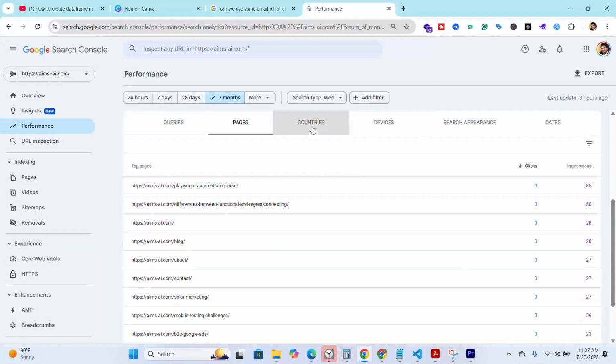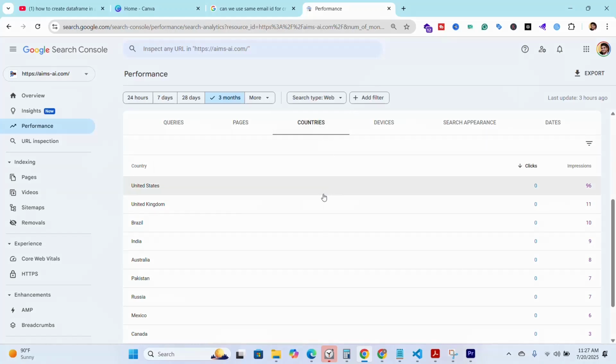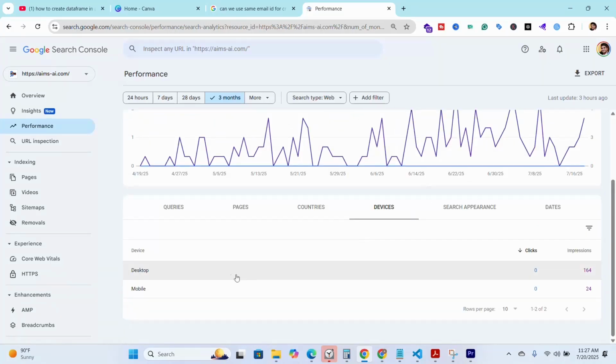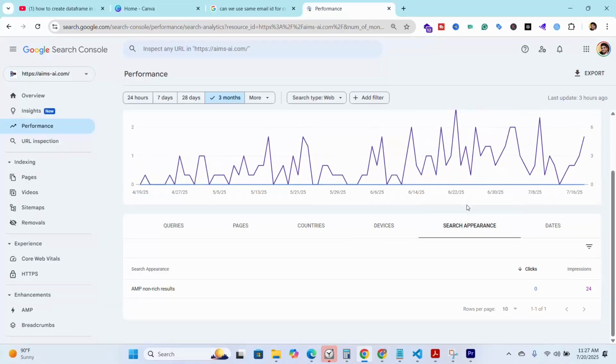And if I navigate towards the countries, you will be able to see the countries information, how many users visited your website from different countries. And also if I go towards the devices, here you see what kind of devices the users were using while navigating towards your website, and then the search appearances, and then the dates.